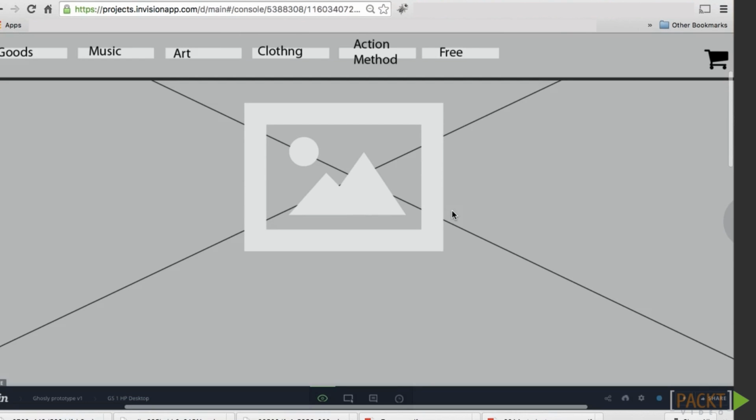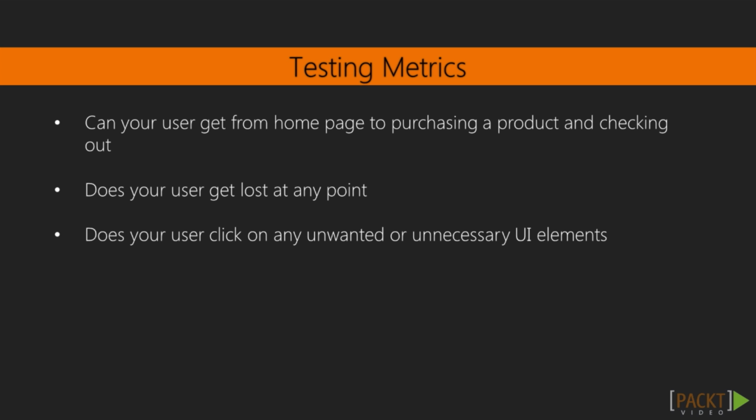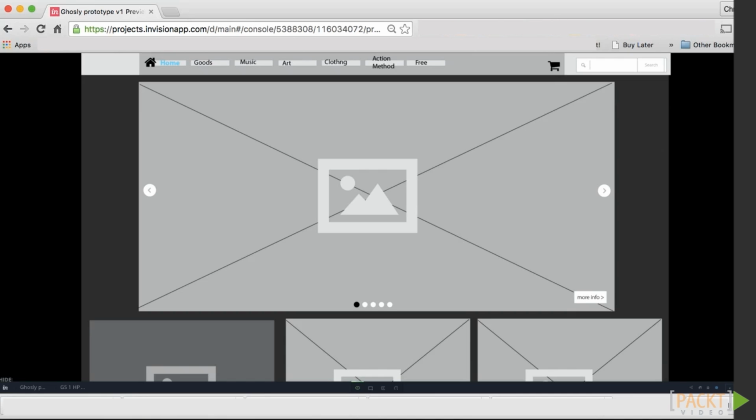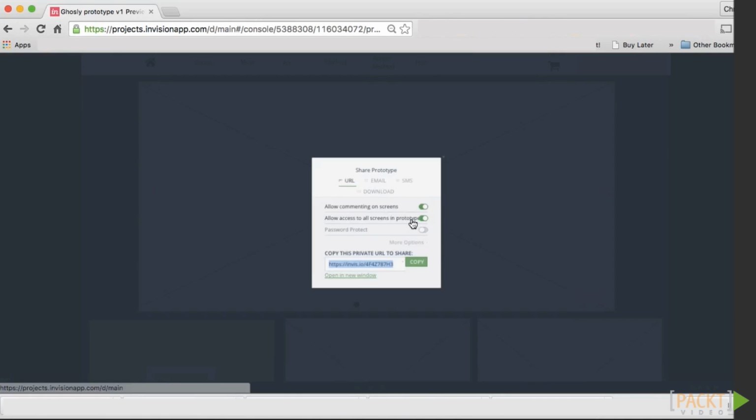Let's go back to our home page and establish a few metrics for our test. One, can the user get from the home page to purchasing a product? Two, does your user get lost at any point? Three, does the user click on any unwanted or unnecessary links or aspects that you haven't set up? Okay, those seem like some good metrics. Now we have a few things to follow up on our test subject.